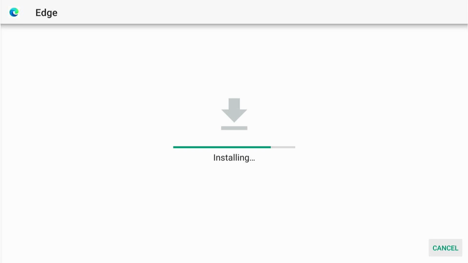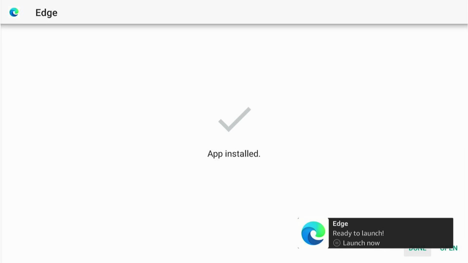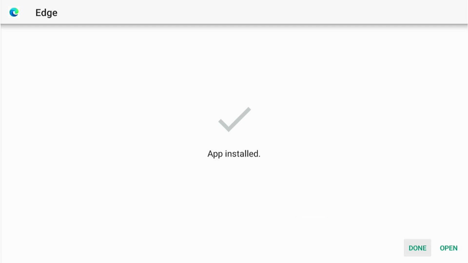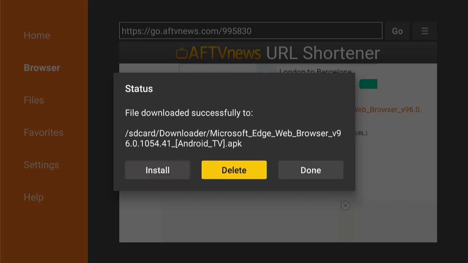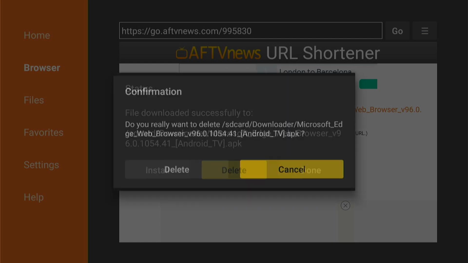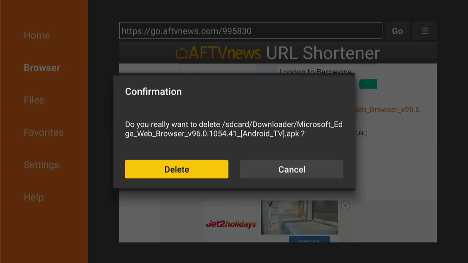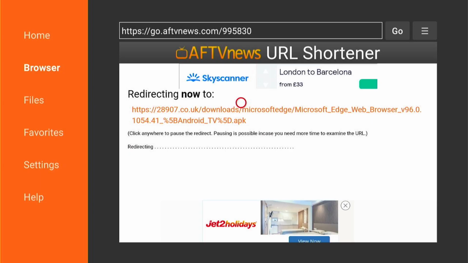Once it's finished, you'll see this little pop-up in the bottom right hand corner asking you to launch by pressing the three little lines on your remote. I don't recommend doing that just yet because we want to delete the installation file, which will take up space on your Fire Stick. So we want to press done here in the bottom corner. Then here is the installation file. We want to press delete and delete again. And this will take the space off your Fire Stick.